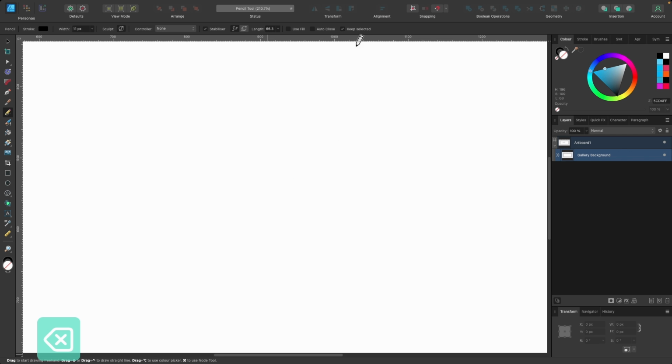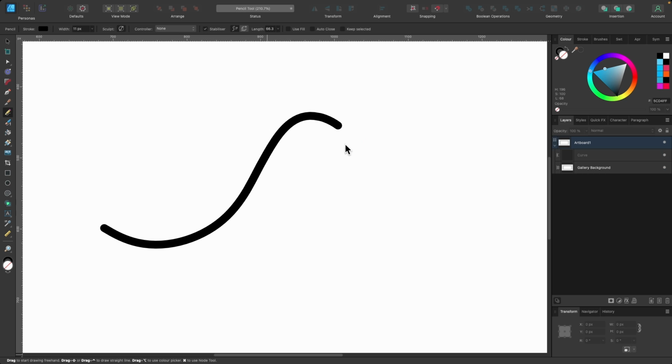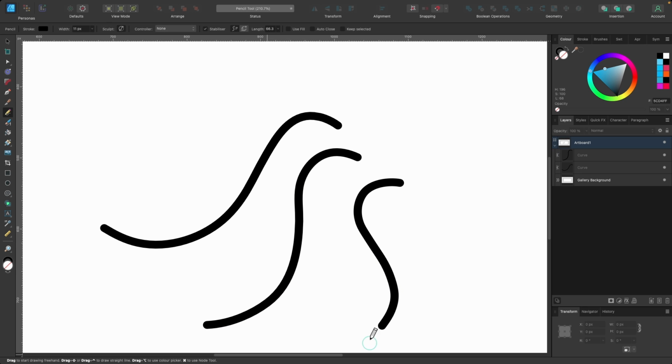However, if I delete it and I uncheck keep selected, and I draw out this line again, when I let go, it's no longer selected. So we won't be able to continue to sculpt it, but maybe this is handy if you're just drawing lots of disconnected layers, just like this.